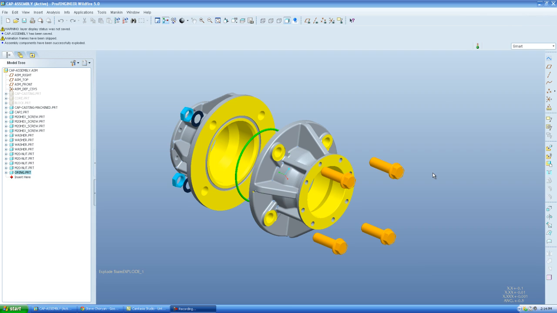And this one is an assembly I just made up. I'm going to be using it a lot in the next coming tutorials. And today, this is my assembly in an exploded state. So I'm going to show everyone today how to use the explode feature.